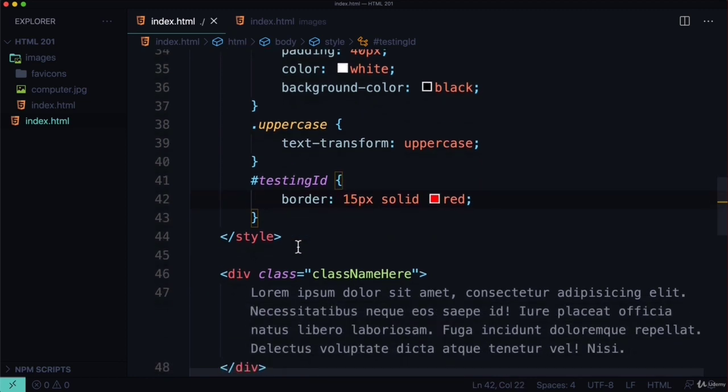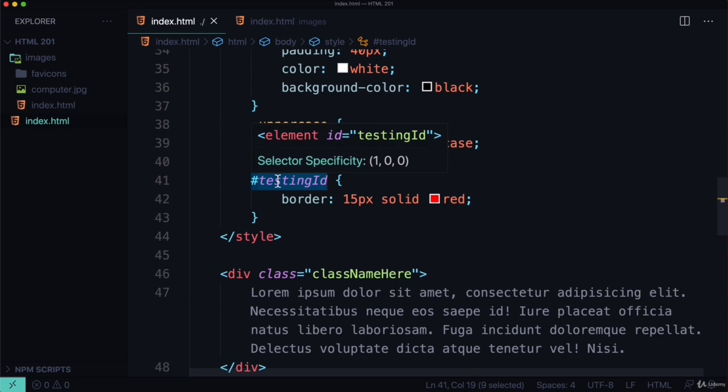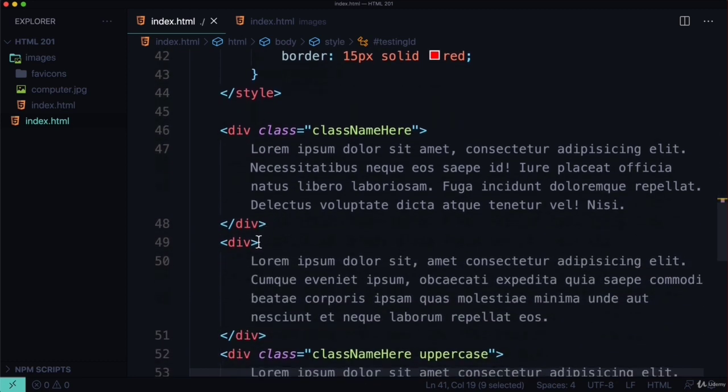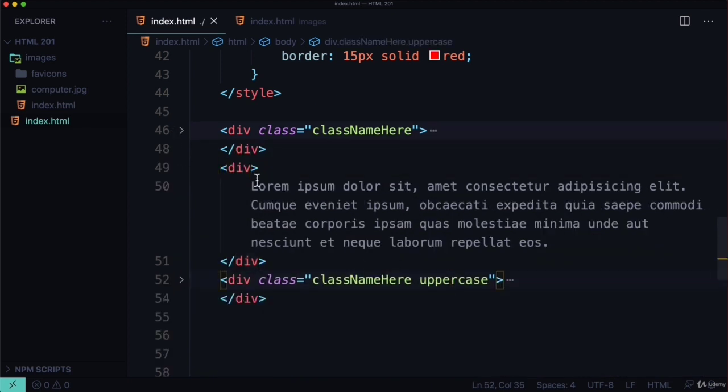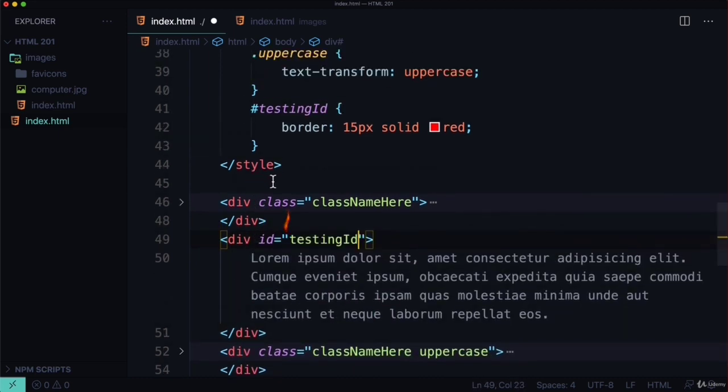Now, out of the box, this is not going to do anything because we haven't applied this particular testing ID anywhere. Let's go ahead and add it to this middle one. So we've got 3 divs here. We've got a top div with class name here, bottom div with class name here and uppercase. And in the middle, we have ID is equal to testing ID. And you can see that these both match right here.